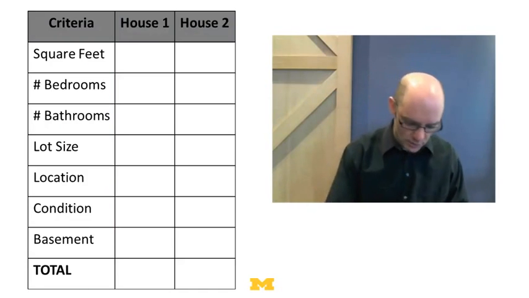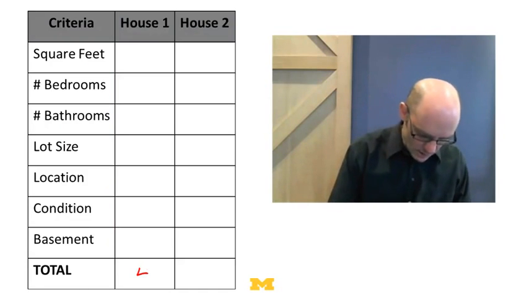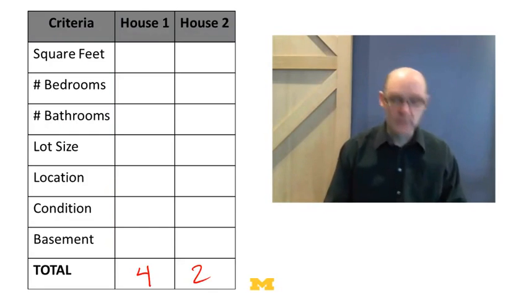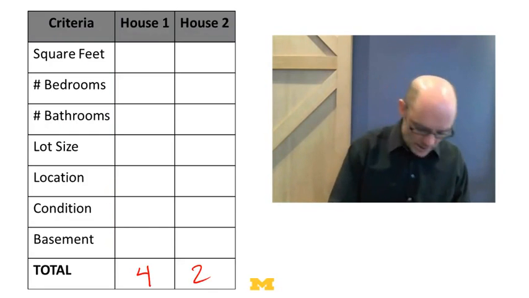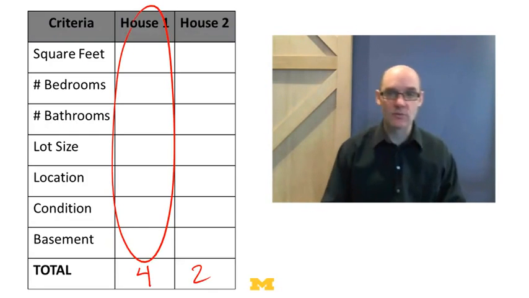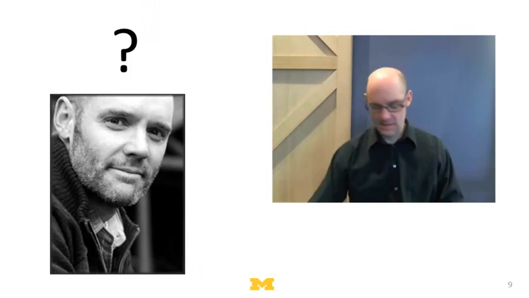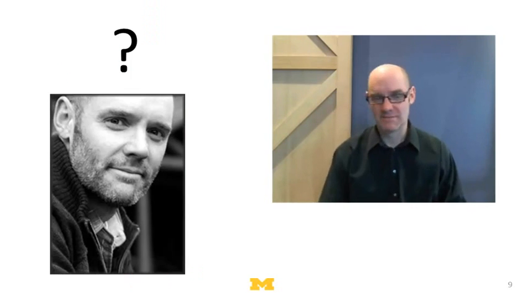So I do this, I put down all the criteria, and I list house 1 and house 2. After doing this, remember, we had 4 reasons why I should buy house 1 and 2 reasons why I should buy house 2, and I say, okay, therefore, I'm buying house 1. But suppose I do that, and I don't like house 1. I've done this analysis, and in my gut, I say, you know what? I don't like house 1. I really like house 2.